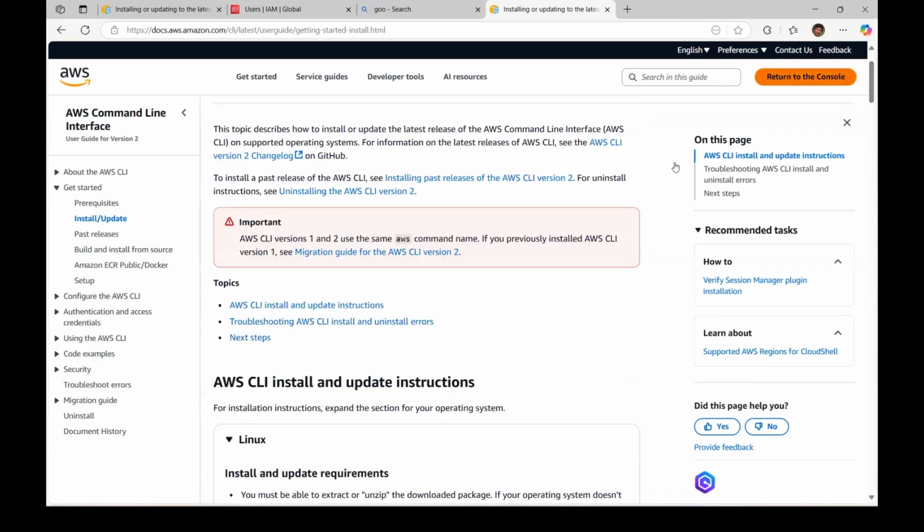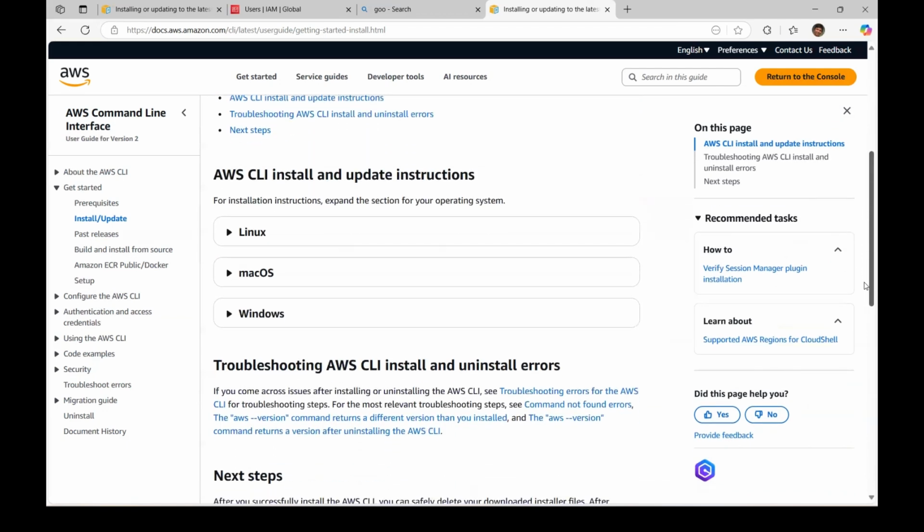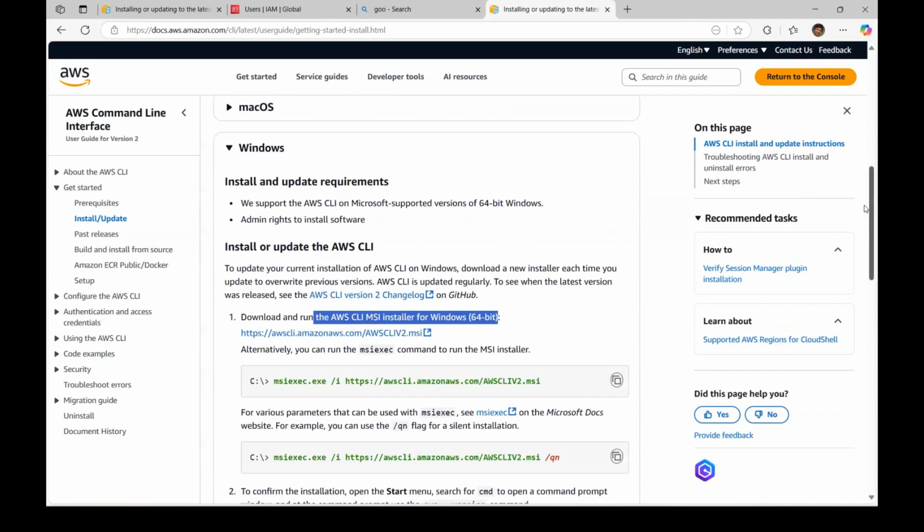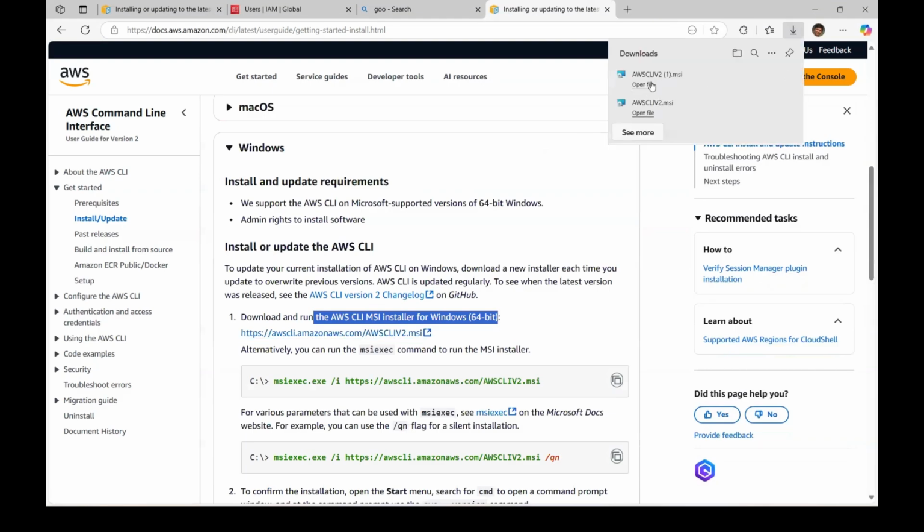My machine is Windows, so I'll be following the Windows instructions to install. In Windows, it says to download and run the AWS CLI MSI installer for Windows. So it is asking me to install the MSI. As I click on this, it has just installed this MSI installer for me.